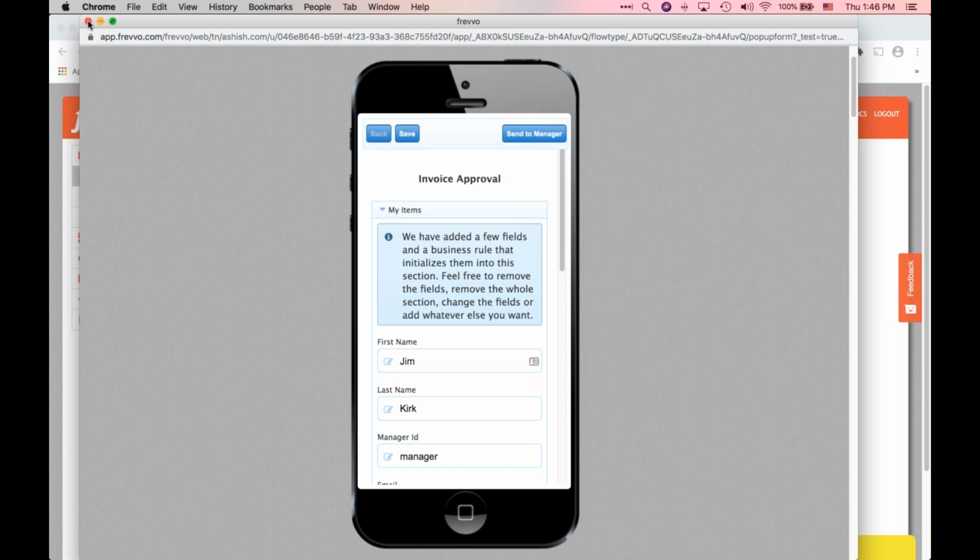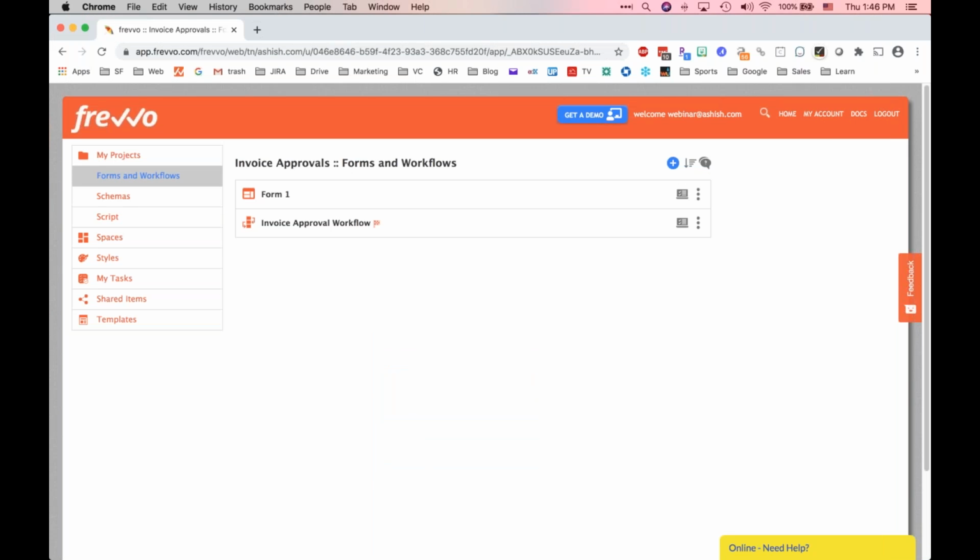Okay. Thank you. Now, Ashish, you mentioned integration. Can I integrate with my SQL database? Yes, that's a great question. That's one of the most common things that customers do with frevvo. So we certainly have a very powerful integration with SQL databases using our database connector.